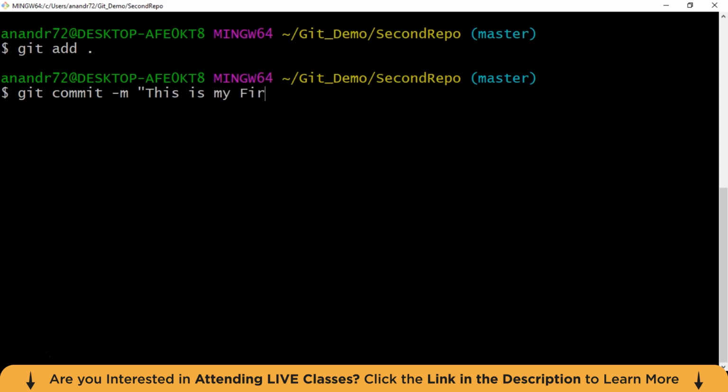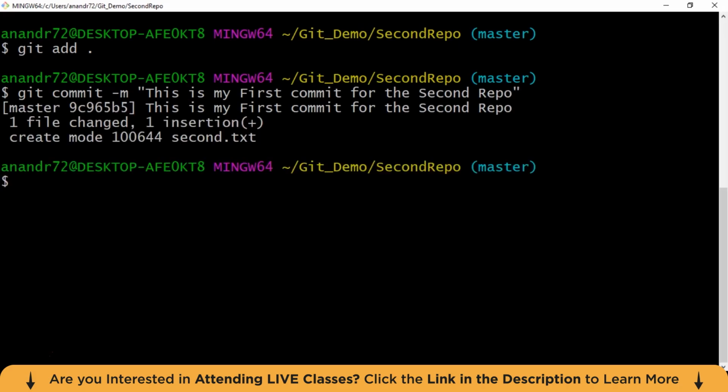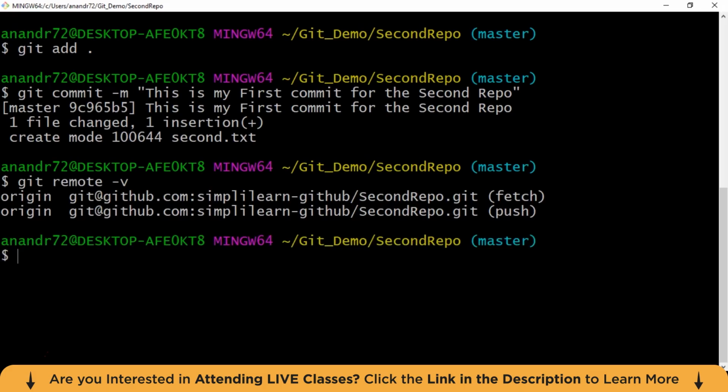This is my first commit for the second repo. I give it some particular message. And this time around, since I cloned my repository from a server, the origin is already set for me. I don't really need to add the origin and all that stuff, because what happened in the first case was that I was creating a repository from my local box and then pushing it to the server, which is why I had to set up the upstream branches and stuff like that.